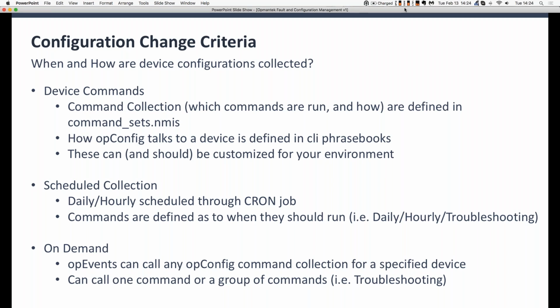In opConfig, the way opConfig works is by either using Telnet or SSH to connect to a device, using a set of credentials that are provided and stored encrypted in the database to log into that device, and then based on that device's manufacturer, model, and operating system, executing very specific CLI commands on that device, and then capturing the results of those CLI commands and comparing those against the last stored set of CLI commands and determining if there's been a change from one run to the next.